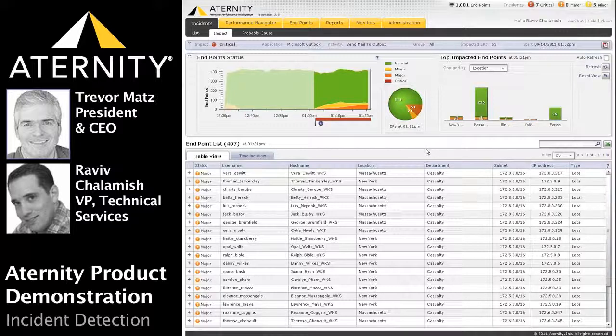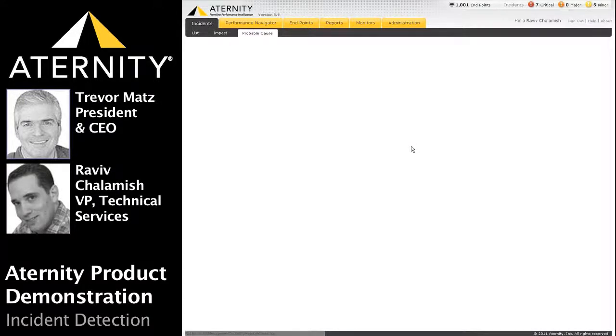The next section provides us with some really powerful analysis of the impact of this incident. The pie chart shows us that a little less than a quarter of the total Outlook user population is impacted. By default, impacted endpoints and endpoints in general are grouped by location. But we can also group by department or office or other attributes such as operating system, machine type, or browser. Grouping by subnet shows us the impacted users come from multiple locations, an indication that the problem is probably not network related.